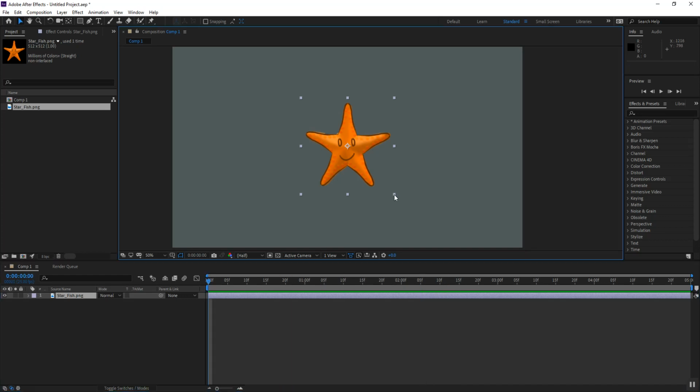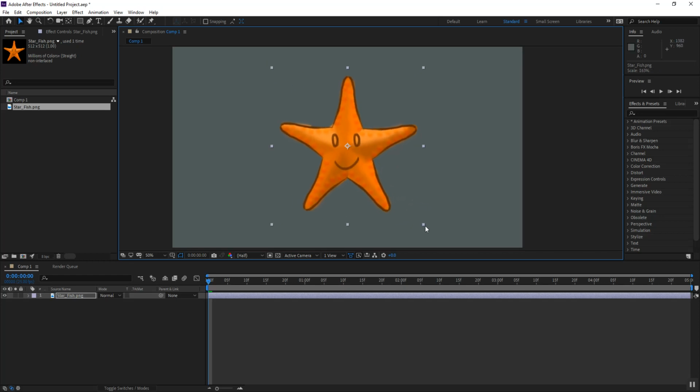To rescale this, I'm just going to click on a corner and drag. If I hold down Shift, it'll scale in a uniform manner. If I don't hold down Shift, then it won't be uniform. So I'm just going to hold down Shift for this.